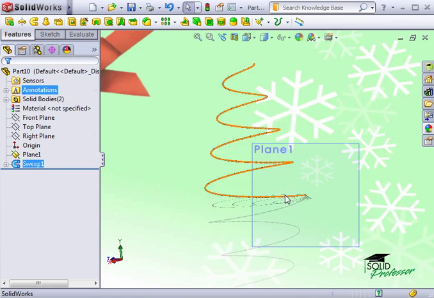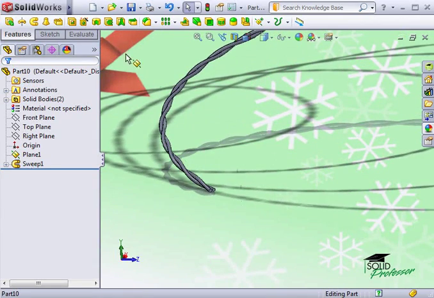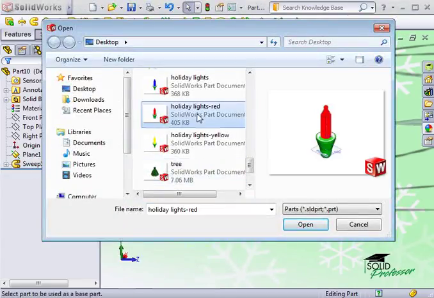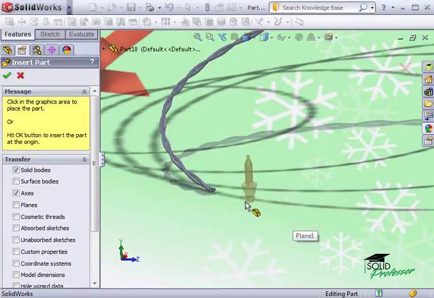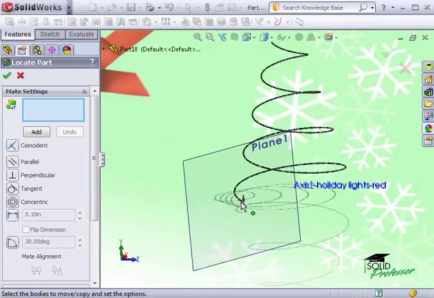I have a light bulb body already created. To add it, I'll go to Insert, Part. I'll browse for the file and click Open. I'll accept the default values here, and I can add some relations to position the bulb on the wiring.